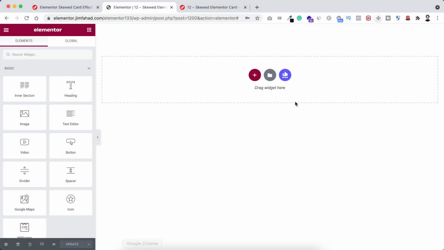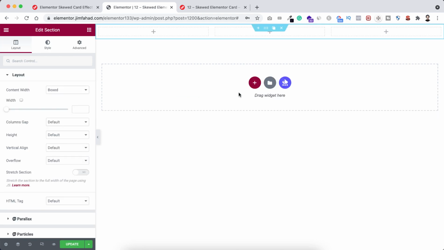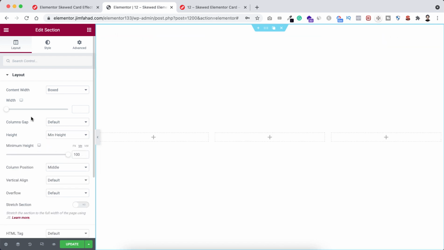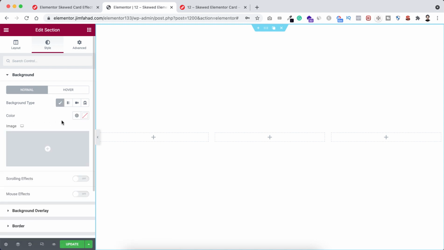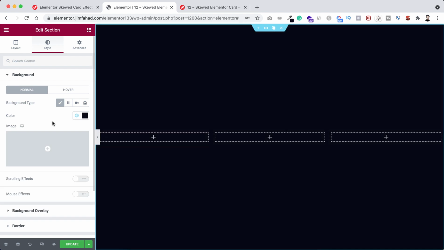Alright, so let's first take a section. And here I'm taking a 3-column structure. First, let's make its height to minimum height, and I'm setting its height to 100 VH. Now let's give it a background color. So from here, background type, I'm selecting a global color. So I'm selecting black blue color. Perfect. So now first I will create the skewed card inside this middle column.